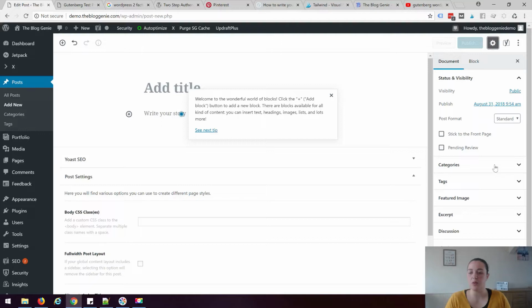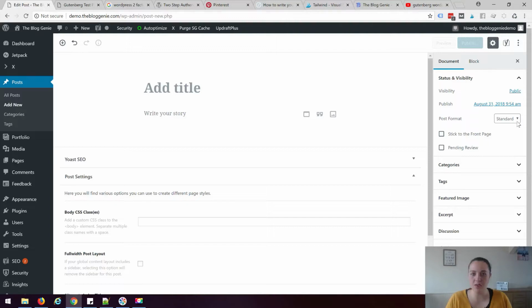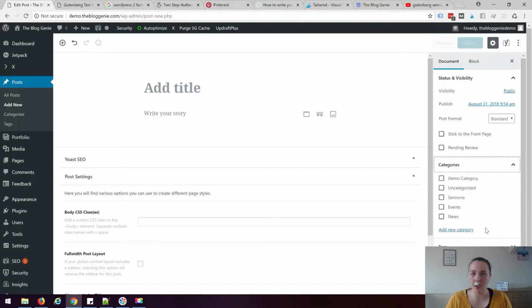So I've got my sidebar. And you'll notice that a lot of what's in this sidebar is quite familiar from the classic editor. So we've got visibility, public, and you've got your post format as you used to have. You can choose to stick it to the front page, or you can check it so that it's pending review. And then we go down to categories, pretty much as you were with the classic editor.